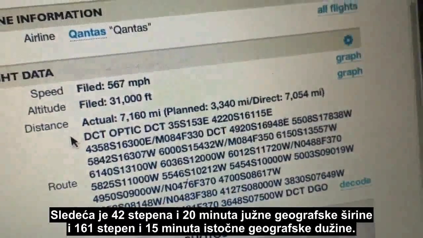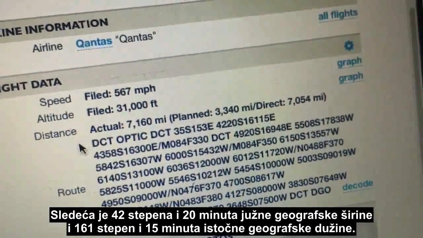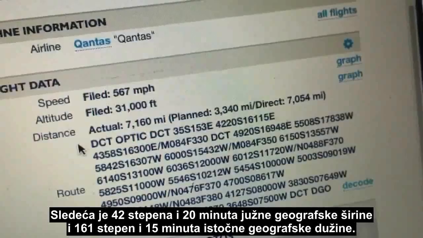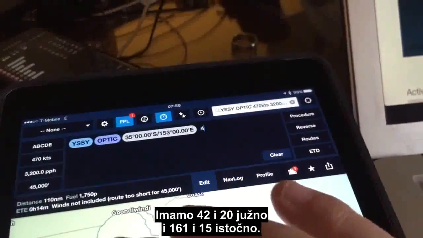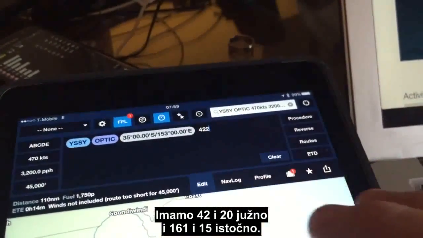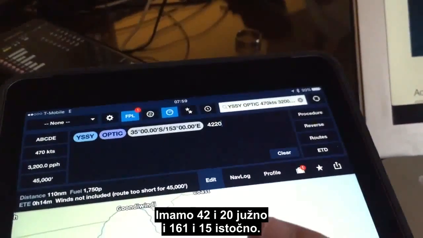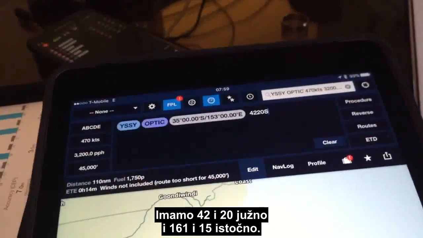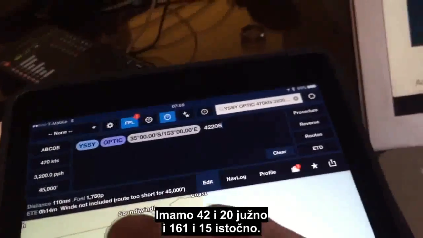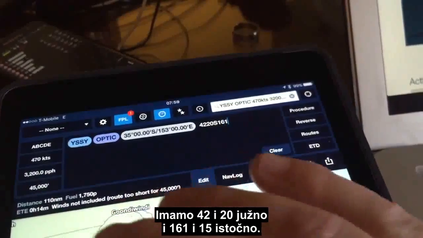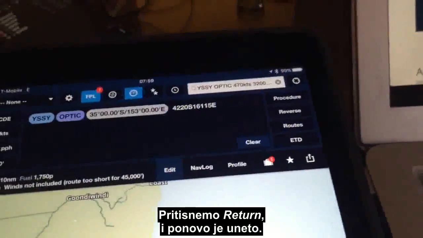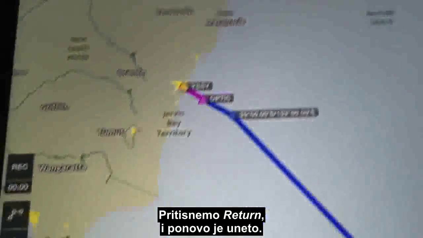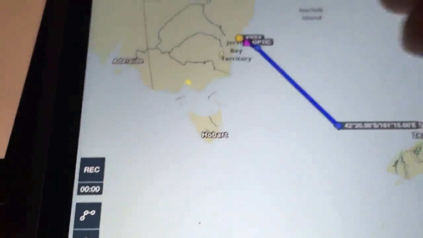Okay, so if we just put the next one in just to show you again. The next one is 4220 South, 161 15 East. So we've got 4220 South and then 161 15 East. Okay, just hit return, and again it puts that in.